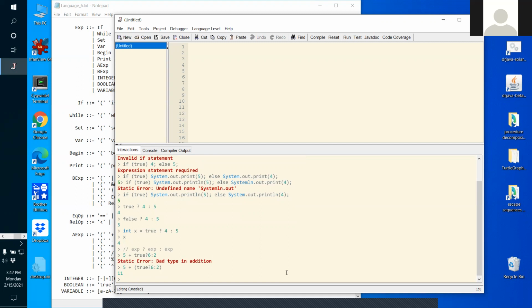There, see, I need to group it properly because of the order of operations. So 5 plus, then it evaluated that expression. You can put that expression anywhere you want. It's something that returns a value. That's the ternary if expression.